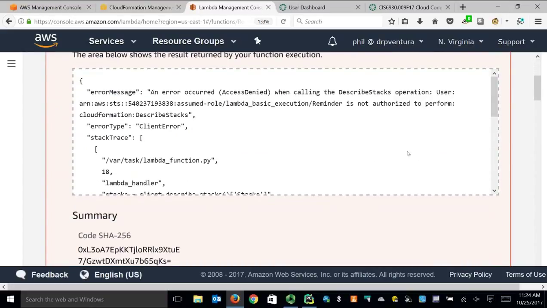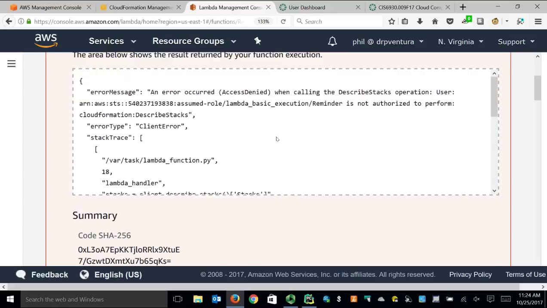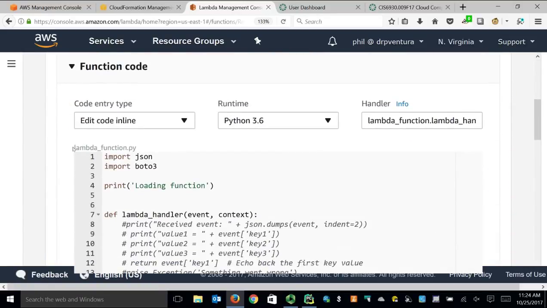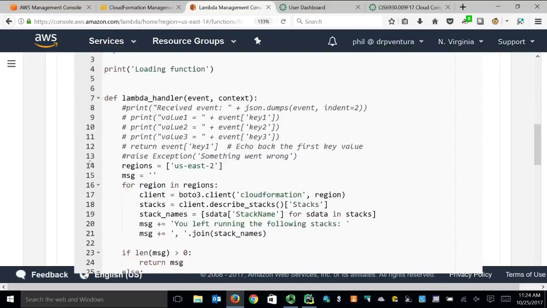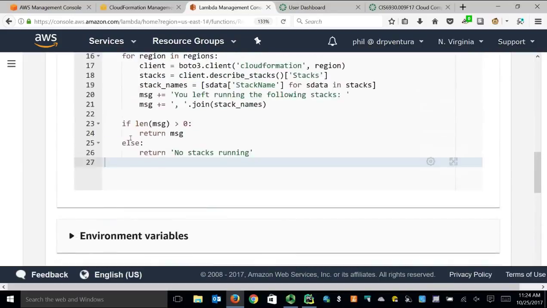Error occurs: access denied when calling the describe stacks operation, user blah blah. Basically, because of the permissions that we've given our Lambda function, we haven't included the ability to make use of describe stacks, the CloudFormation stuff. So we need to add that. Let's go ahead and do that.